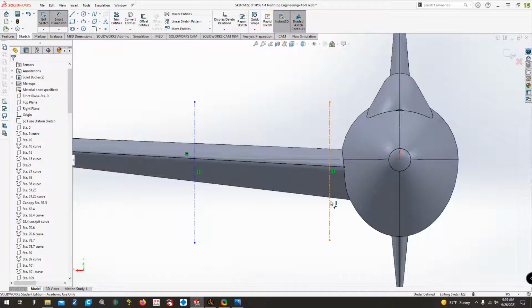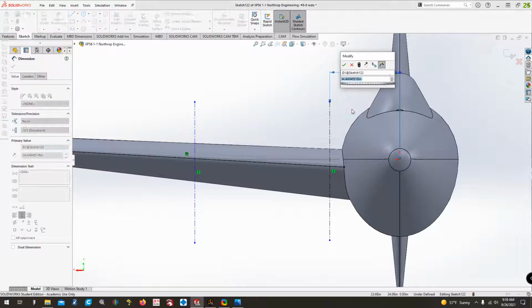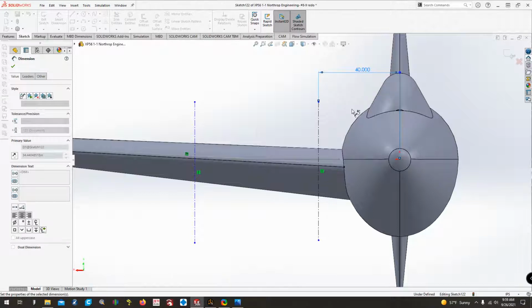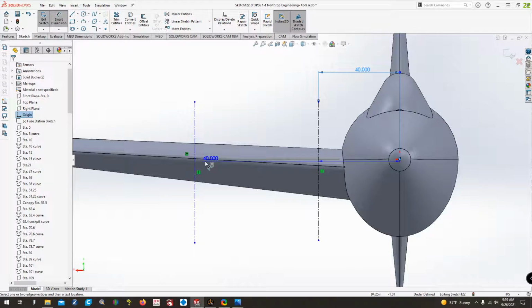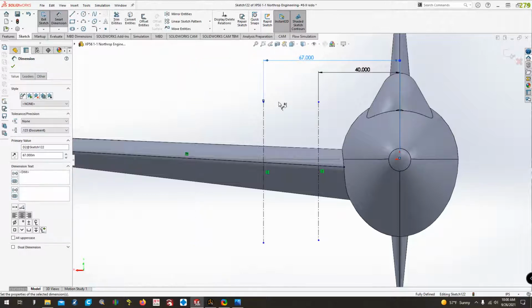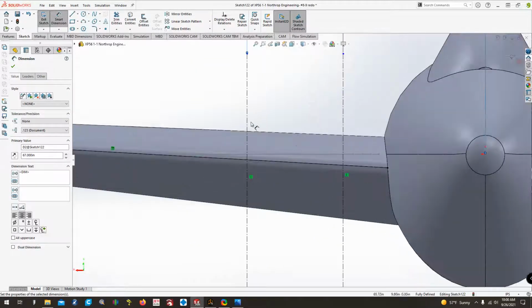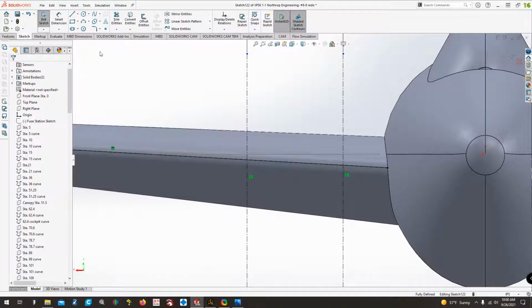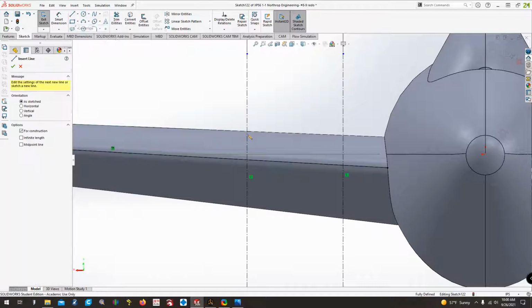And then I'm going to dimension those from our origin so we have the correct point. In this case, it's going to be, let's say, 42. Actually, I'm going to make it just a little bit bigger than that, at 40. And then the next one is going to be 70, we'll go with 67. So there we have the width of our entrance duct.